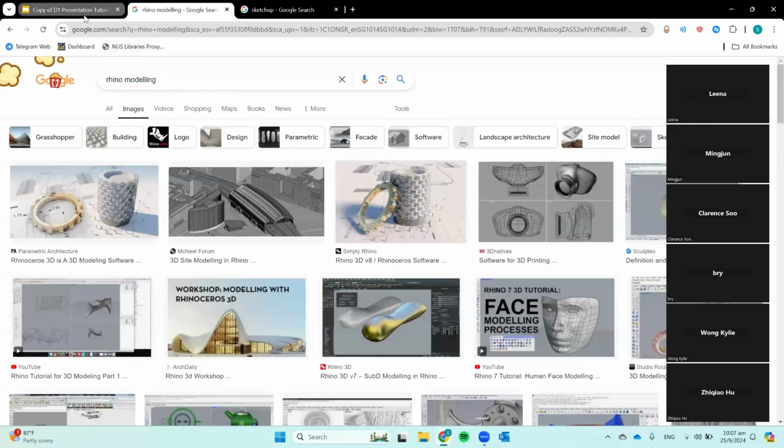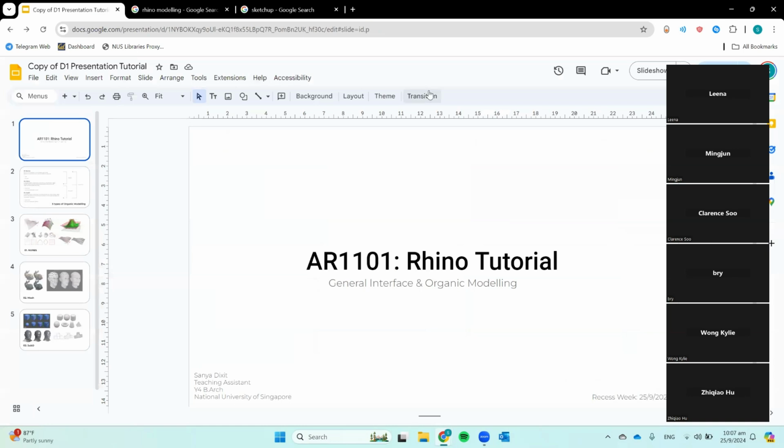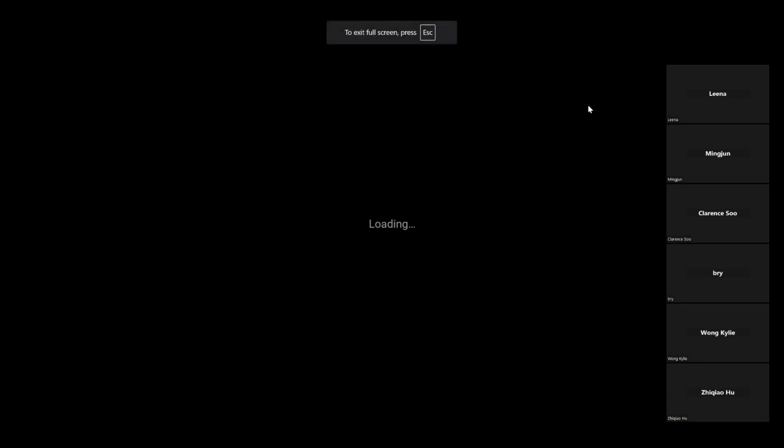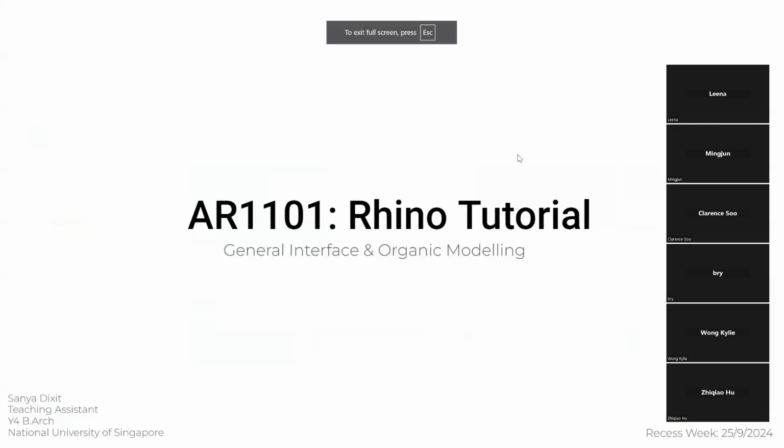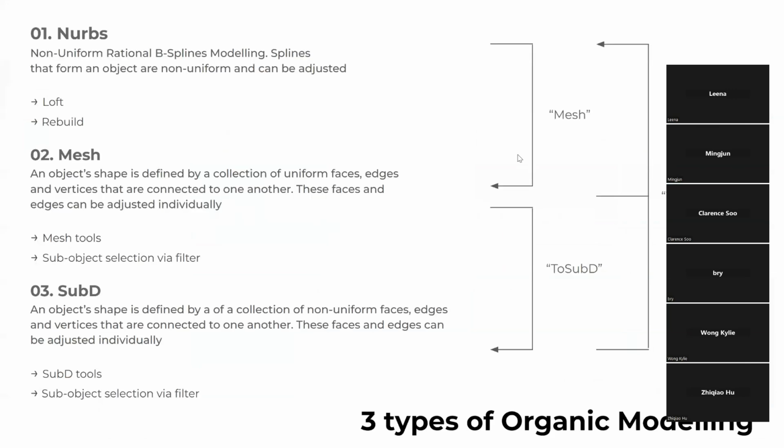Okay, and then I'm just gonna cover a bit of theory about organic modeling or parametric modeling. Essentially, right, there are three types of organic modeling. The first is NURBS. NURBS is like the default, which stands for non-uniform rational B-splines modeling.